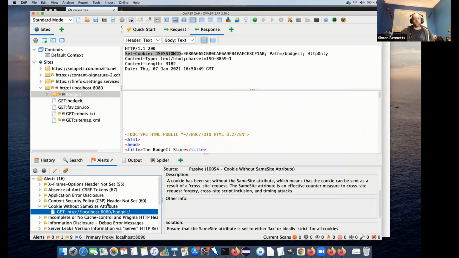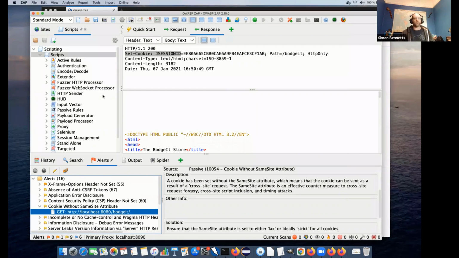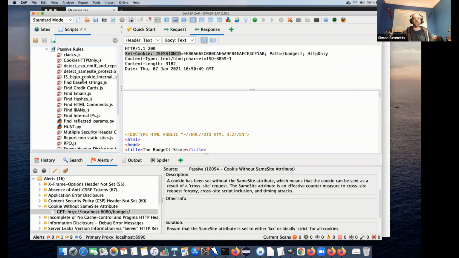One thing I've already done in a previous session is talked about scripts. So I will go to the scripts tab now, and we also have passive scan rules which are defined as scripts. And because I've got the community scripts installed, I've got loads of rules here.